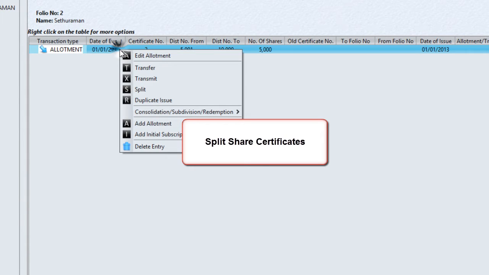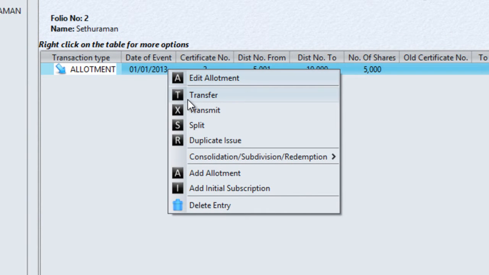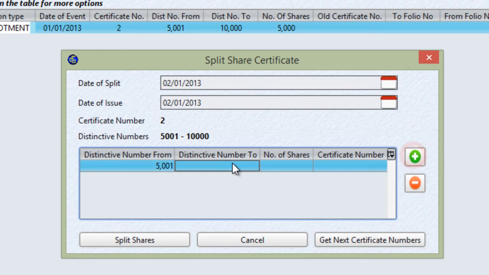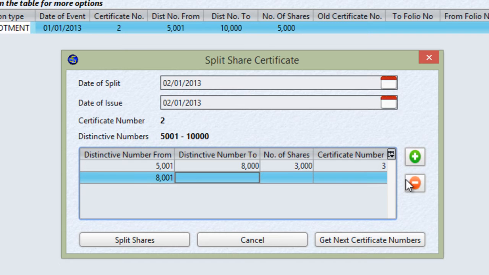Let's now try to split a share certificate. Select the row you would like to split, right click and select Split. Enter the dates and then select the green button to add a row. Enter the details as requested. Once you have done so, click on Split Shares.